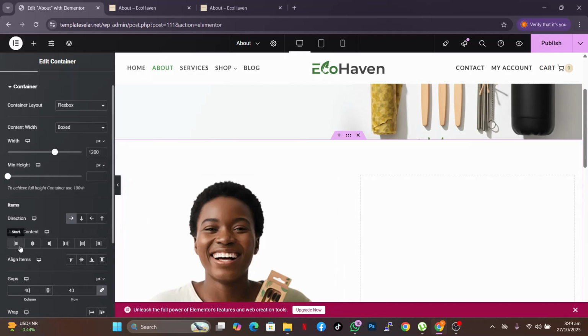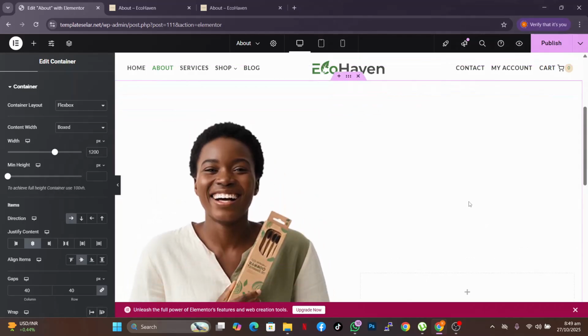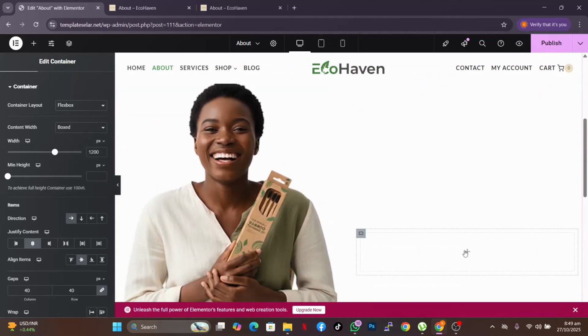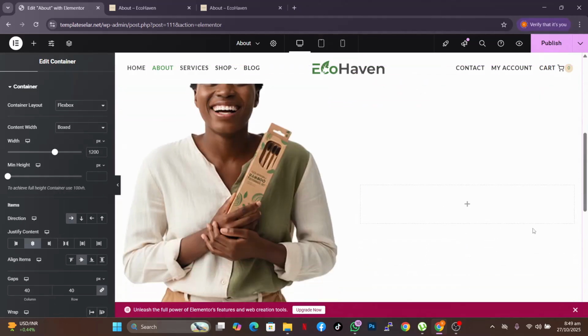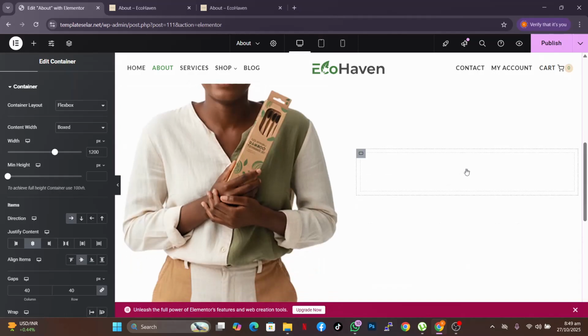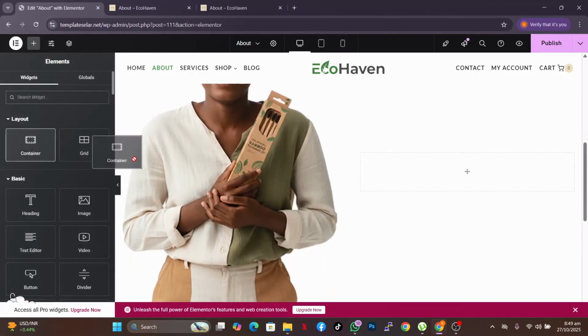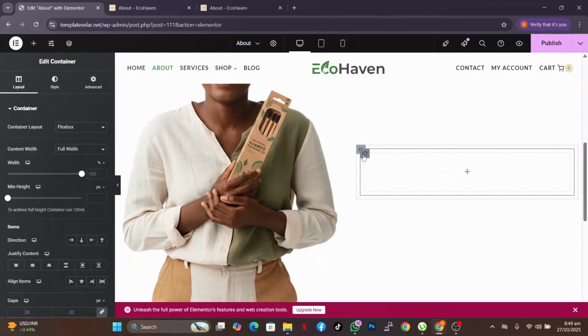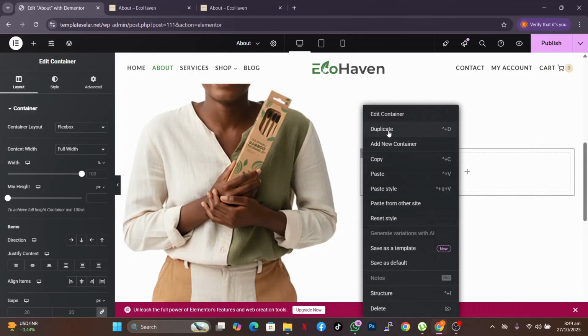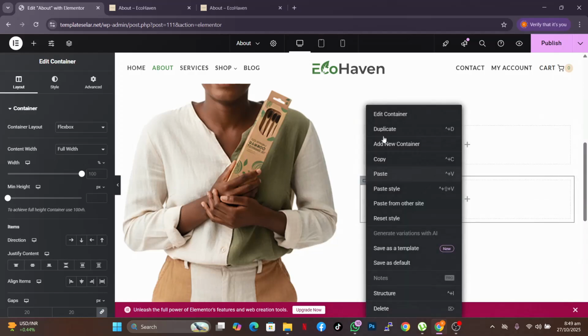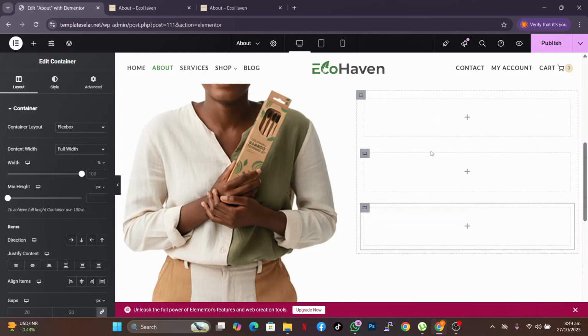And then also over here, I'll adjust the content center, and then I'll align the items also center, so that it will be placed in the center of this particular image over here. So I'm gonna pick this container, and I'll drag another container inside, and I'll duplicate this one again, and I'm gonna duplicate this one again to have three different containers inside.